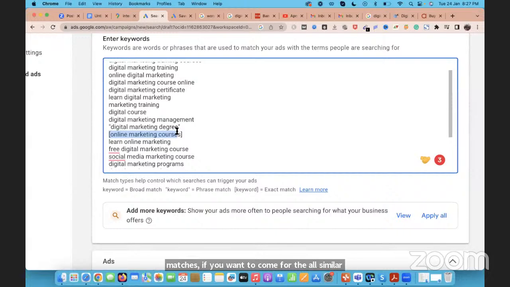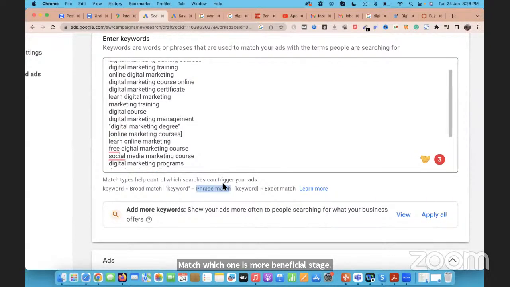And phrase match is when I want my ad to come up for a particular set of words in a particular way. Then I can go with the phrase match. Which one is more beneficial, phrase match or exact match? We generally start with phrase match, and then after running the ads, we can go with the exact match if we know this keyword will give us more results. In that scenario, we will go with the exact match.